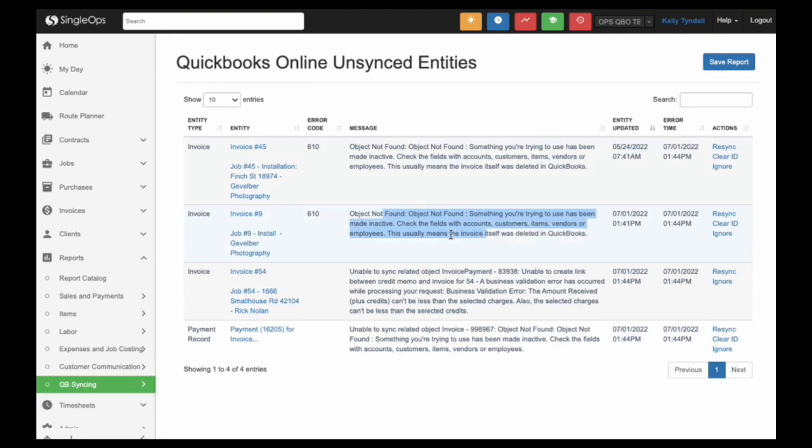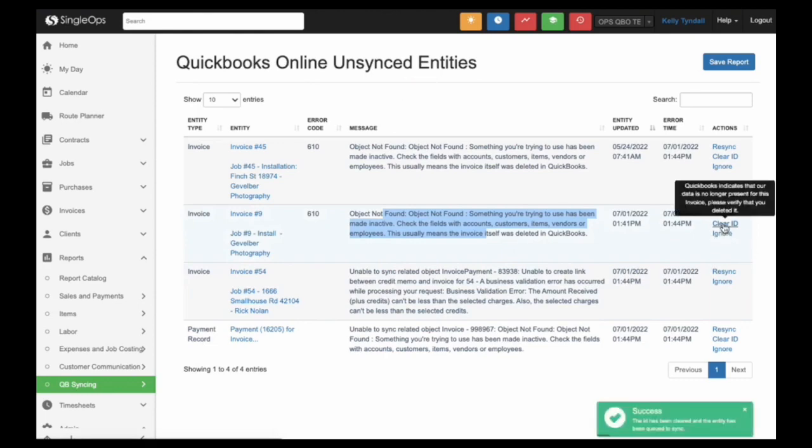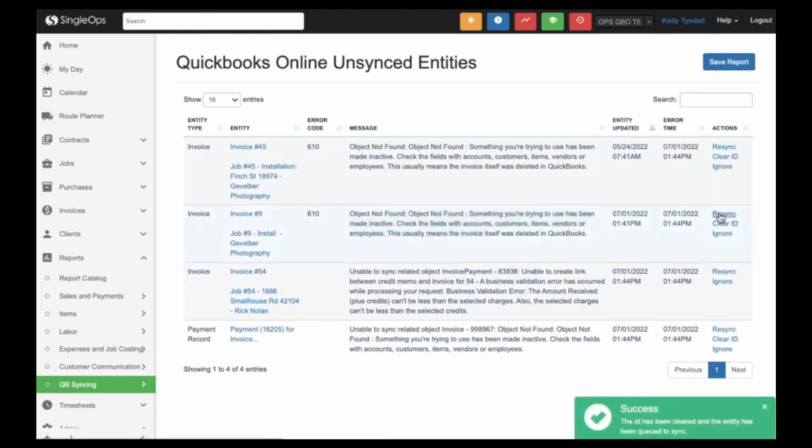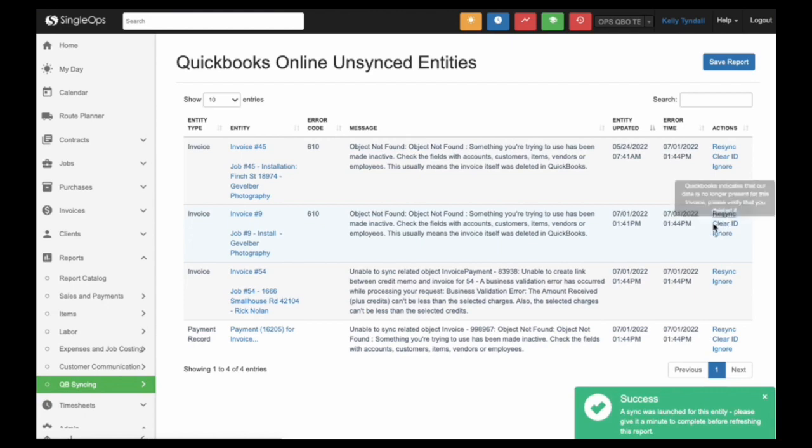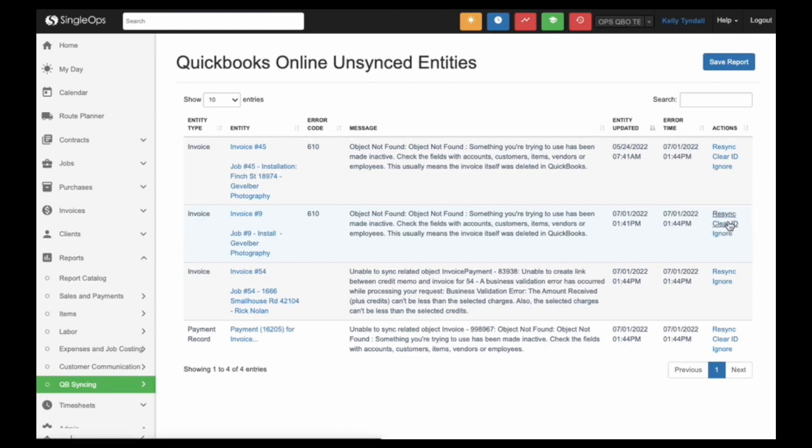First, confirm if the invoice is listed in QuickBooks. Next, clear the ID and resync. It is important to note that you always want to check QuickBooks before selecting Clear ID. You may need to delete an invoice that is listed in QuickBooks prior to clearing ID and resyncing to avoid duplicates. This here is a payment sync error.